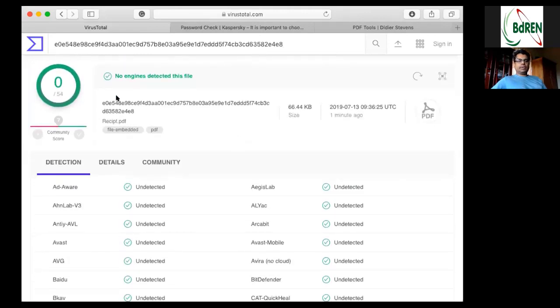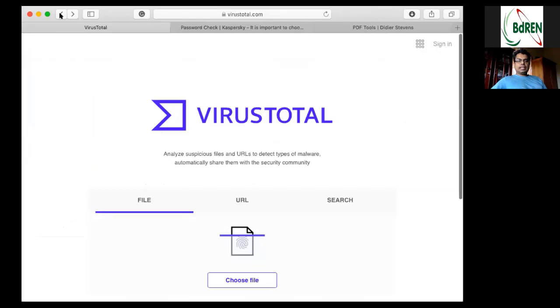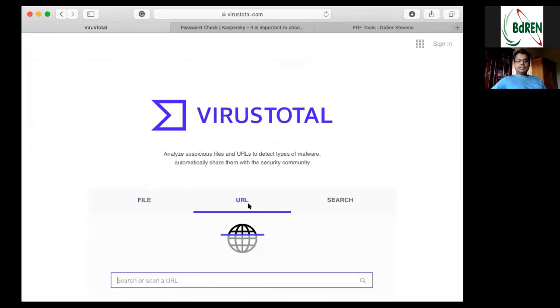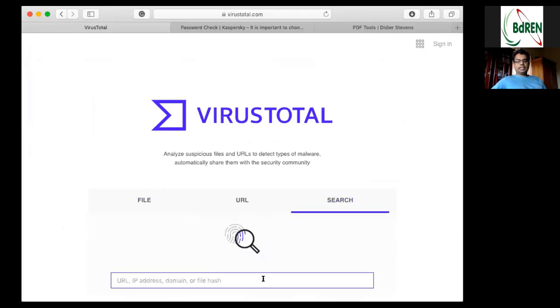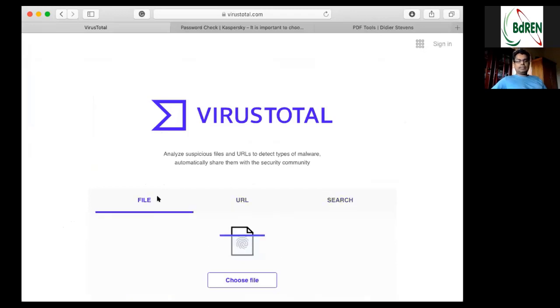So it's a clean document. Like that, you can search URLs, suspected websites, and you can search other information related to malware and things like that. So VirusTotal is a very good website you can use when you fight against malicious codes, online malicious codes. All right, so we can move on now.